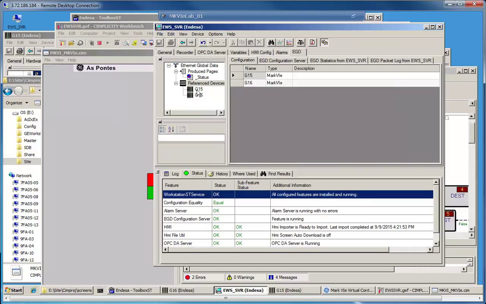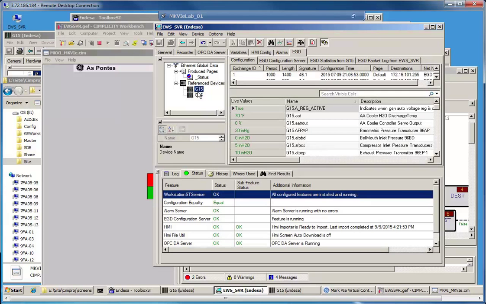Another thing you can do is unselect your reference devices and then reselect them and do another build and download. That'll kind of force the HMI to reconfigure everything and provide new data to the EGD, or get new data from the EGD configuration server and put new data into the Simplicity master database. So it will overwrite the old data, which may have an error. And then what I did was stop and start my Simplicity project.